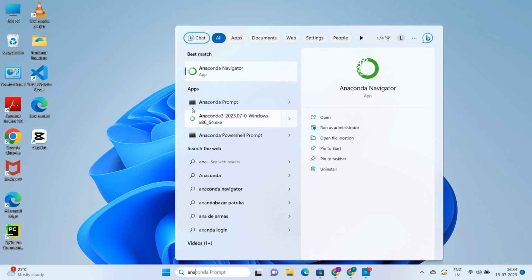Now launch it. It has both Navigator as well as prompt. Let's see the Navigator first.